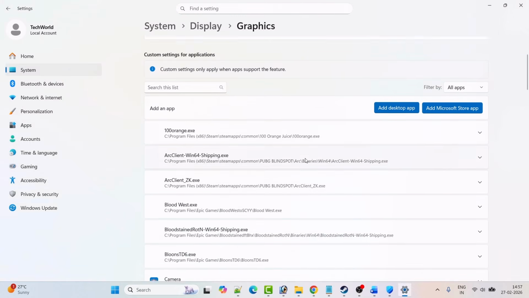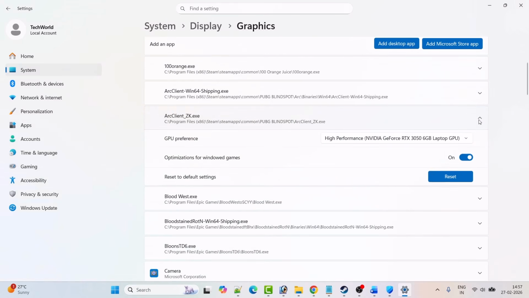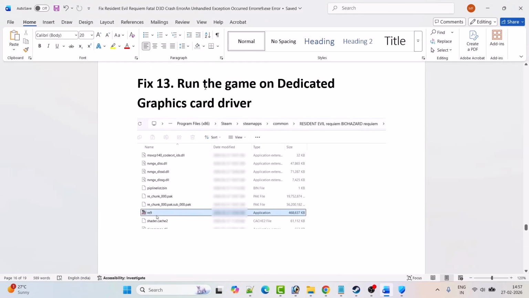And after adding it, just expand it. This is just an example I am showing with another game. And then you have to select the high performance next to the GPU preference of Resident Evil Requiem exe file. And then you can go ahead, launch the game and check.